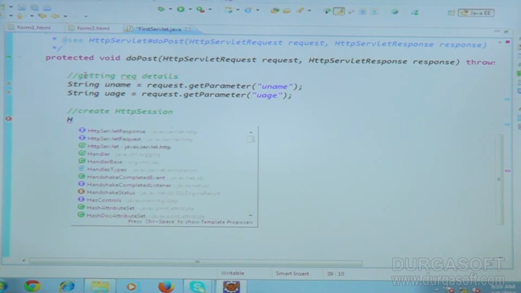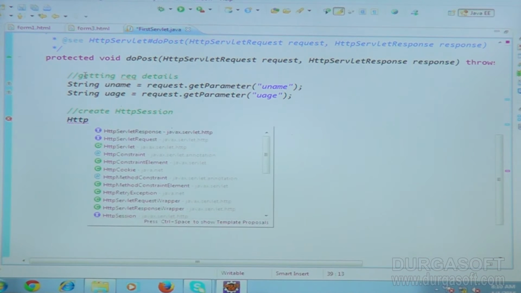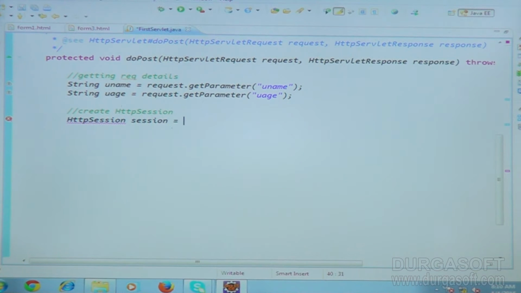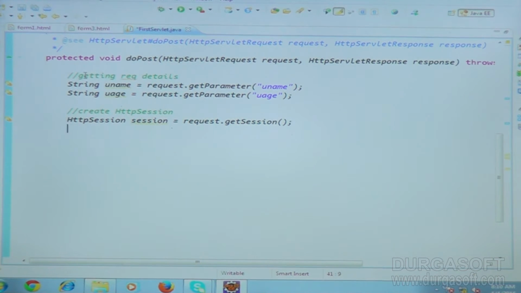HTTP session equal to request.getSession, using the method on the request object. Now the HTTP session object is ready. Once the session object is ready, set the data into the session object. How to add the data into the session object? Session dot setAttribute.